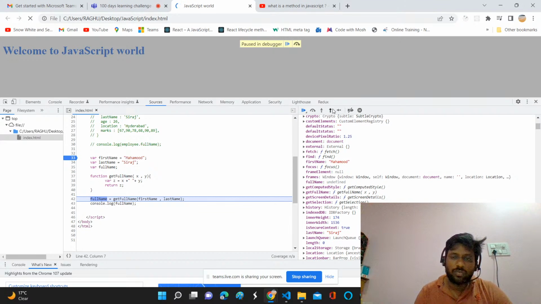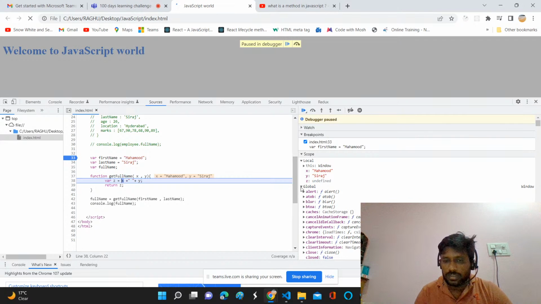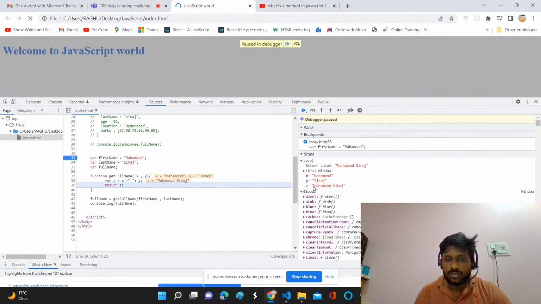So I'm just invoking the function, and observe carefully. In the global scope, first name and last name are already there. So that first name is copied into X. Observe carefully here. Last name is also copied into Y. X and Y are there. So if you execute Z equals X plus Y, what will it do? It will construct the string Muhammad Siraj. Now it is going to return.